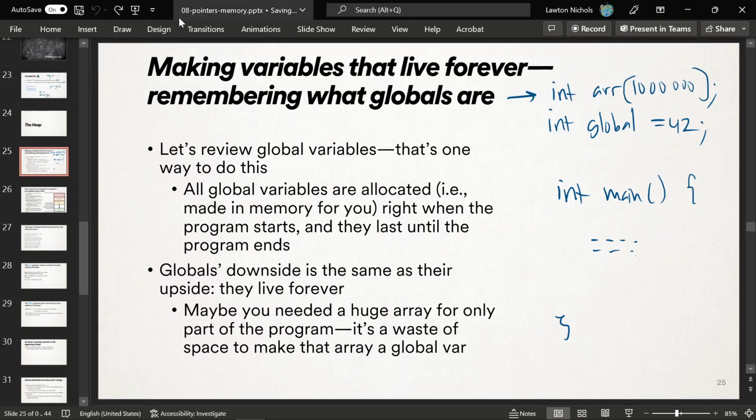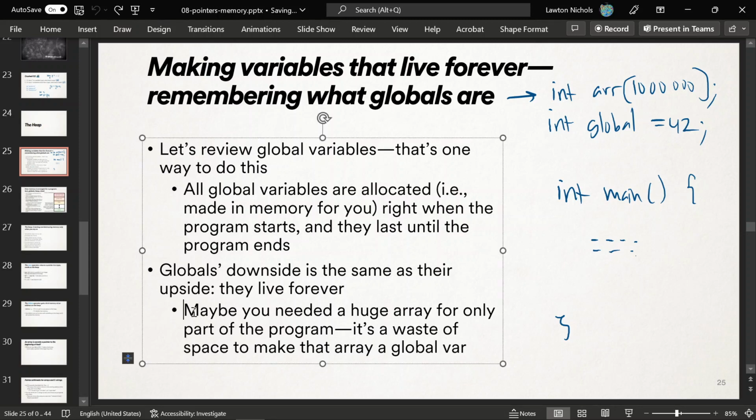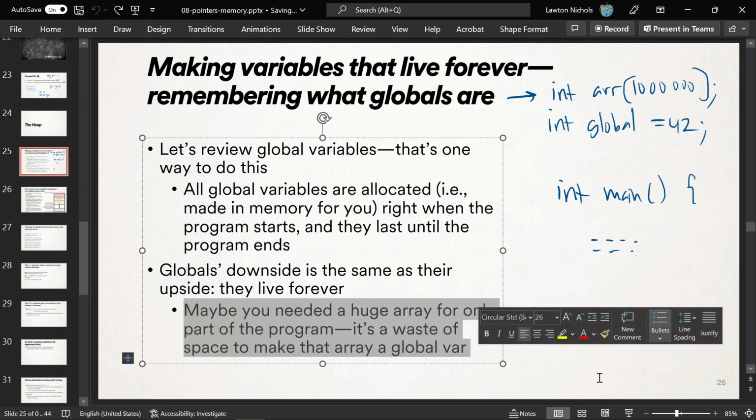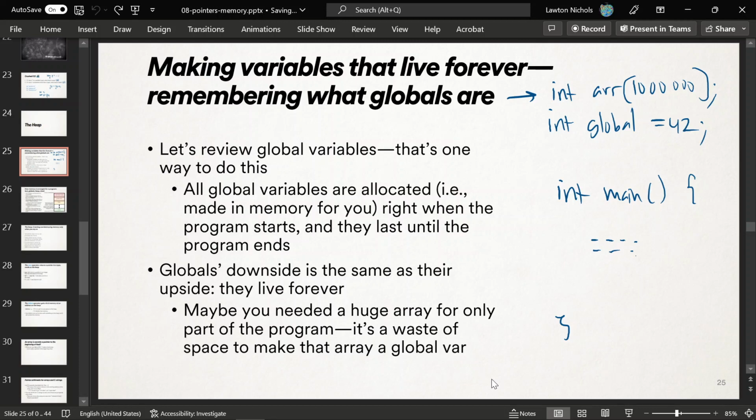There we go. Okay. So maybe you only need that array for half of the program. It's a waste of space. You could be using that space for other things. You would run out of memory otherwise. Okay? Does the scenario make enough sense to us? So I would like to have something that's like a global variable, but I only want it to last as long as I ask it to last. That's what I'd like. We can actually make that happen.